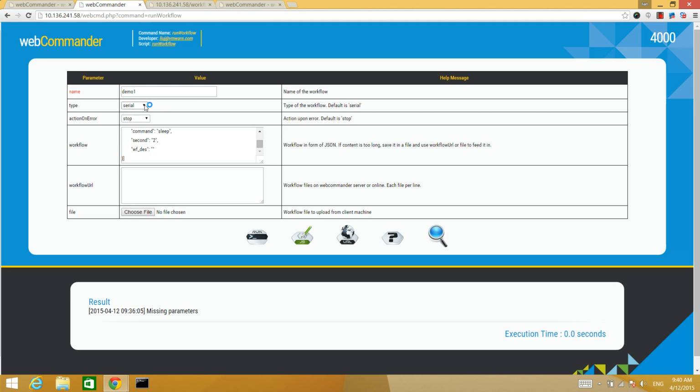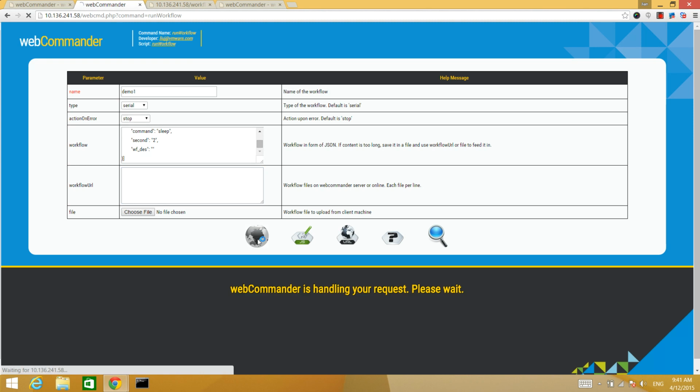And we use the tab drop-down list to control whether to run the commands in this workflow in serial or in parallel. And we use the action on error drop-down list to control whether to stop execution upon a command failure. I'll explain the other two fields later. Now let's run it.